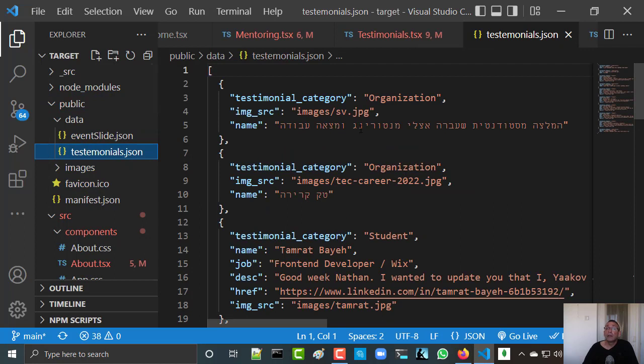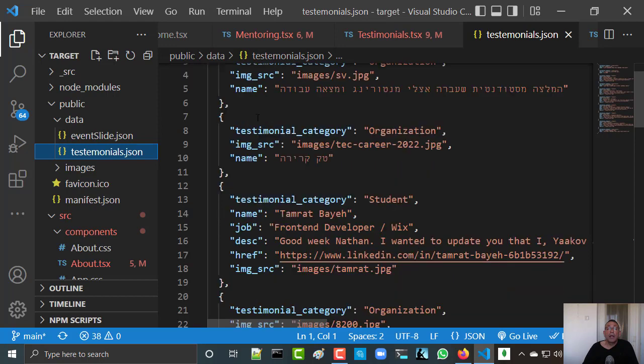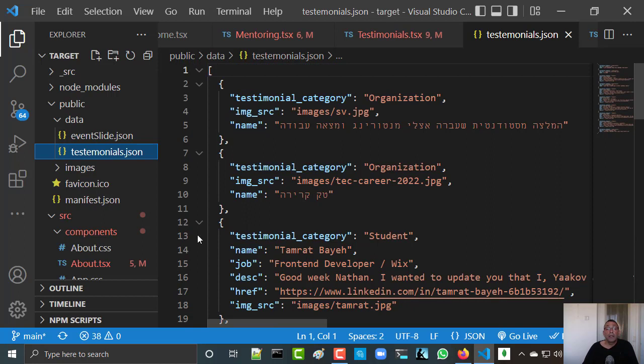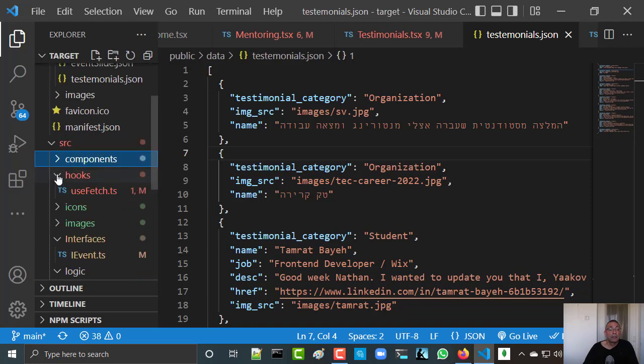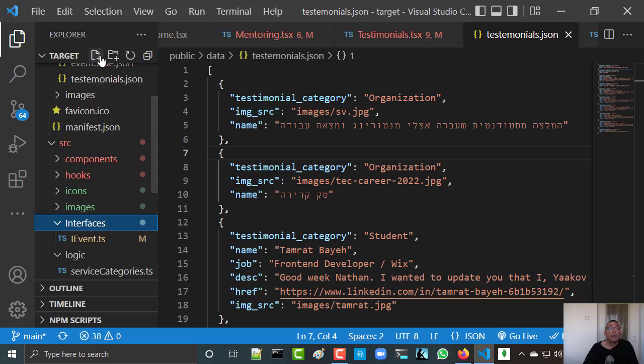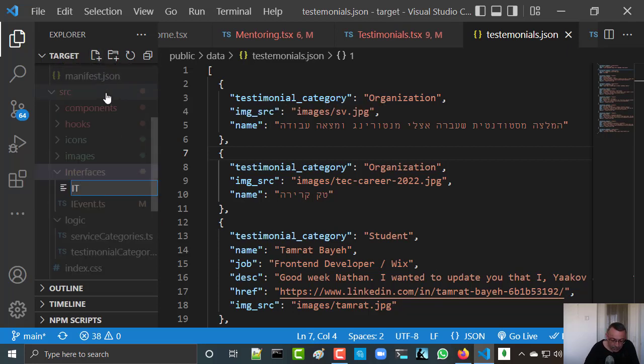Okay, so if we look here, we see that part of the time we get 3 fields, and part of the time we get the same 3 fields and 3 more fields. So we need an interface that will describe it. So we have here testimonials, and if we want one, it is iTestimonial. Okay, so let's add testimonials.ts.